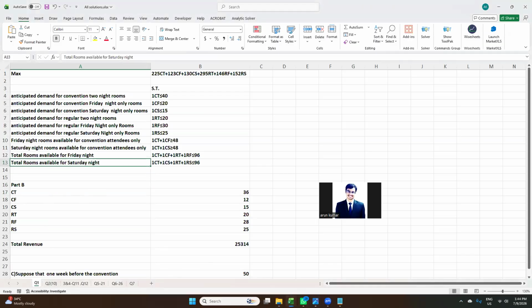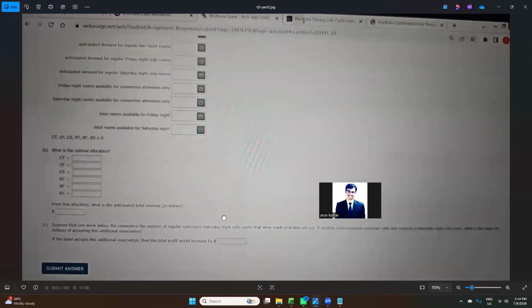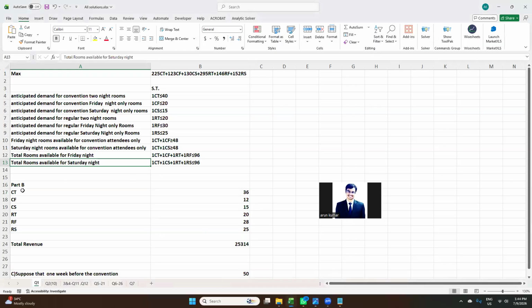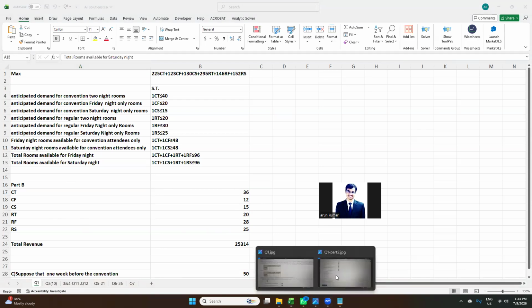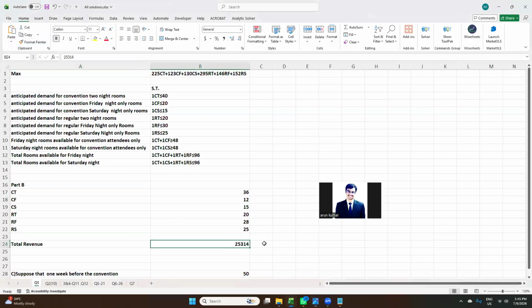Then we have part B, which is the optimal solution. I have used all the terms here in the boxes. For CT, we have 36, then CF is 12, then CS is 15, RT is 20, RF is 28, and RS is 25. Then the total revenue from this allocation, the anticipated total revenue in dollars, is 25,314.